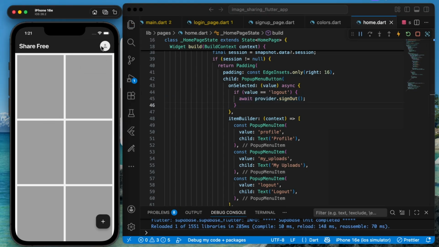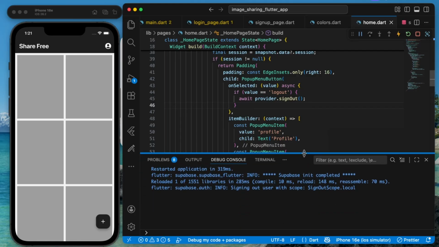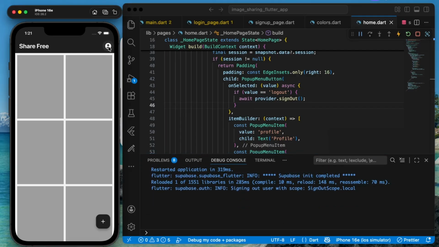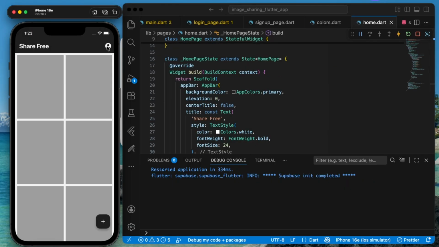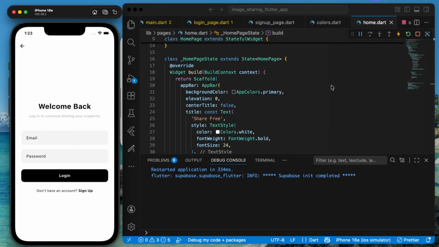Now let's try to click here, log out. Now we are logged out. We don't have any active session. If we try to click here, it's taking us to the login page, as you can see, like this. Now when we click here, it takes us to the login page.